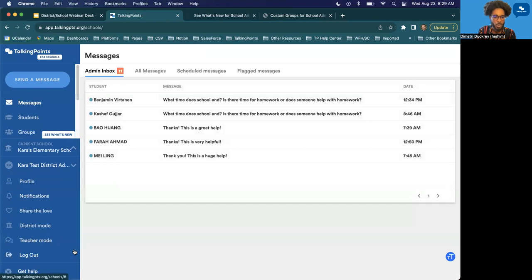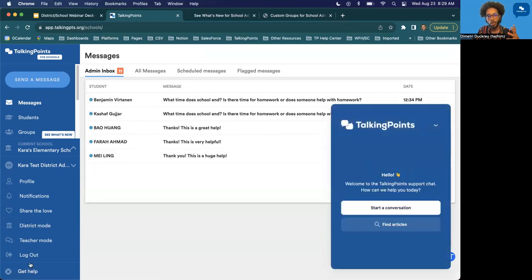A few other things to note is that if you have district level access as well, that can be your elevator up. And then going down here where it says get help, let's say you're working through your account and you have a few quick questions. You can either click on find articles to go to our help center where we have a bunch of different articles and things organized by topic. We include as many visuals as possible. So images, GIFs, step-by-step directions for you.